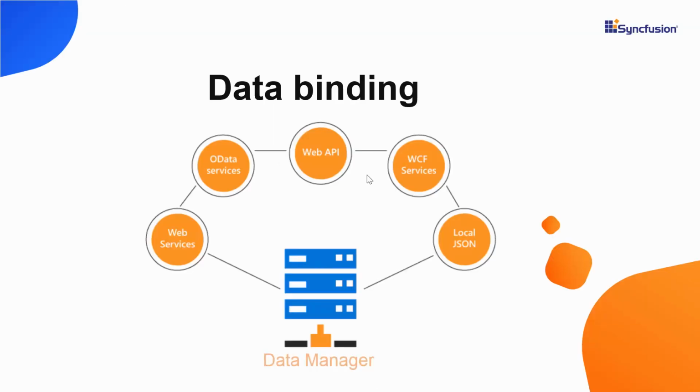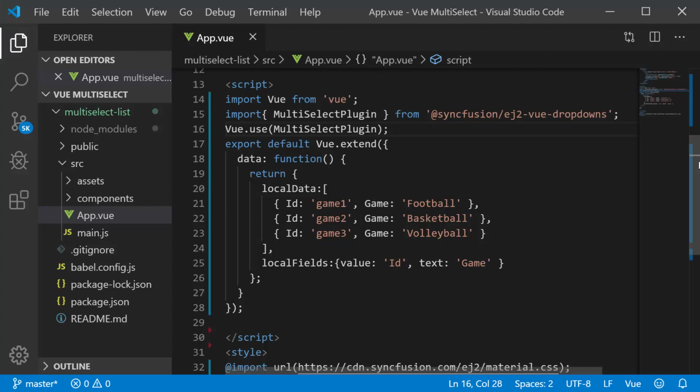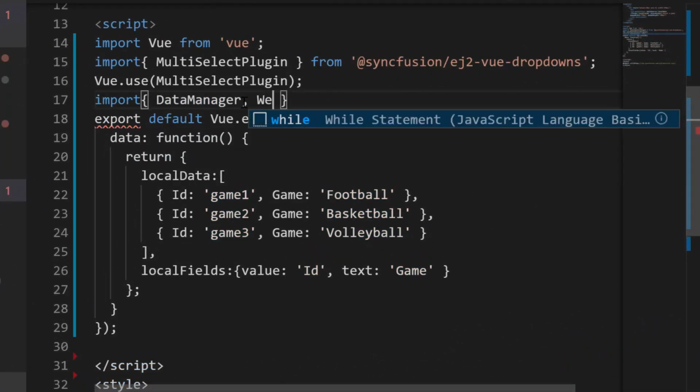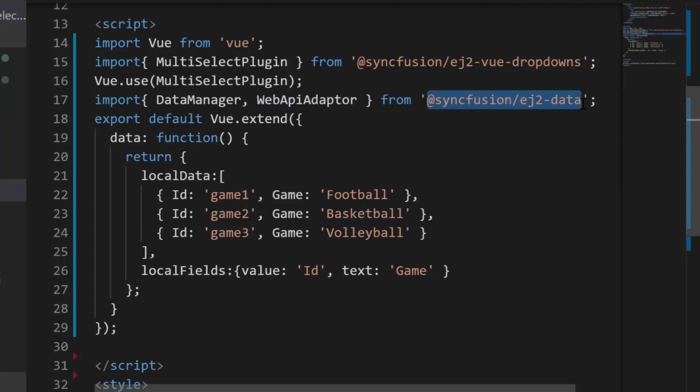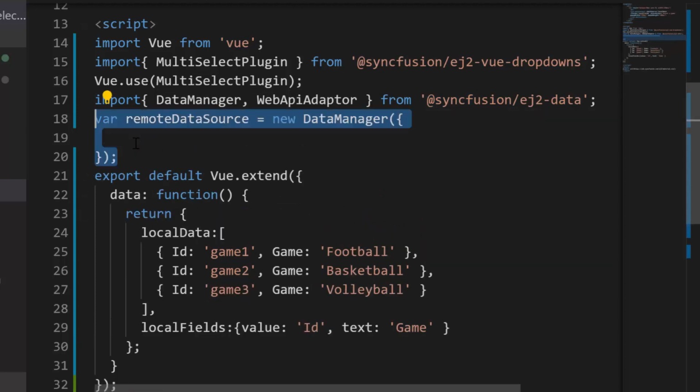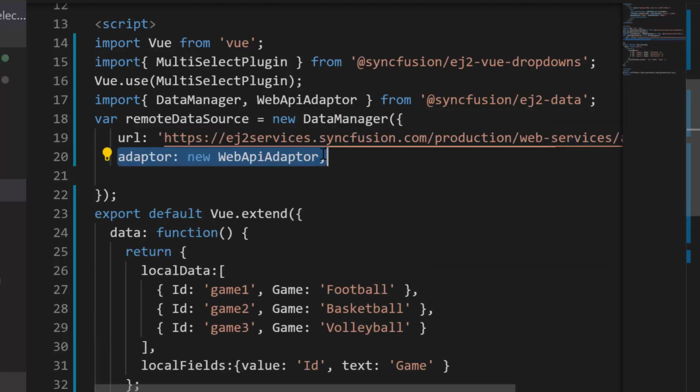Here, the Data Manager acts as a gateway between the multi-select drop-down and the data source, and also uses queries to interact with both the local and remote data source. So, as a first step, I need to import the Data Manager and the required adapter from the Syncfusion EJ2 data repository. Then, let me define the Data Manager with properties like URL, adapter, and cross-domain.